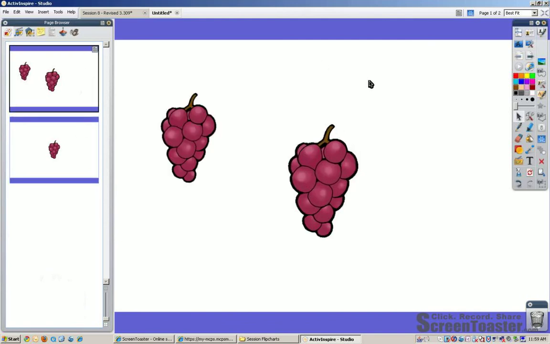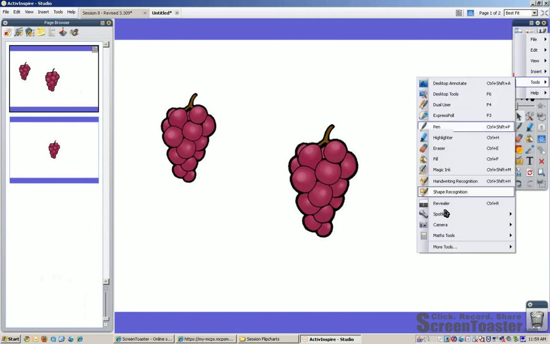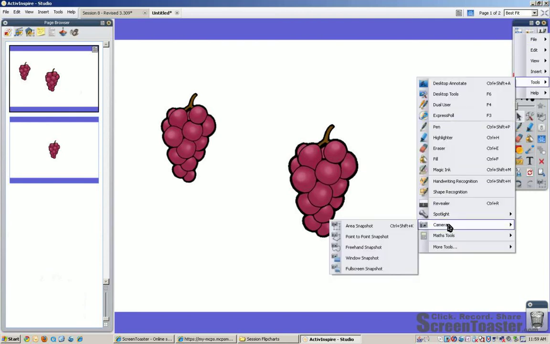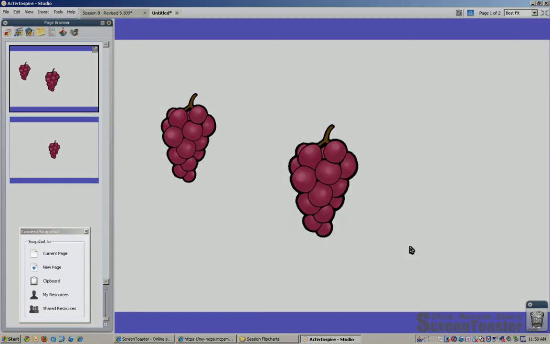Main menu, Tools, Camera, and this time I'm going to choose Freehand Snapshot. When I choose Freehand Snapshot, I have to use my mouse by clicking and dragging around an area of space or an object that I want to take a picture of. This is definitely the more messy option, but it would be appropriate if you're trying to capture a picture of an object that is an unusual shape.